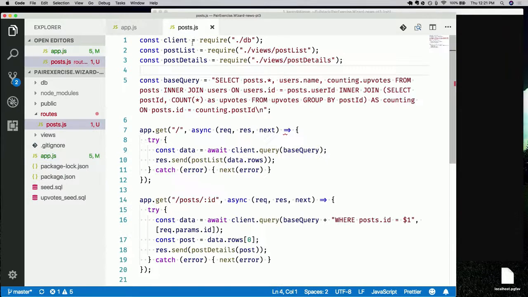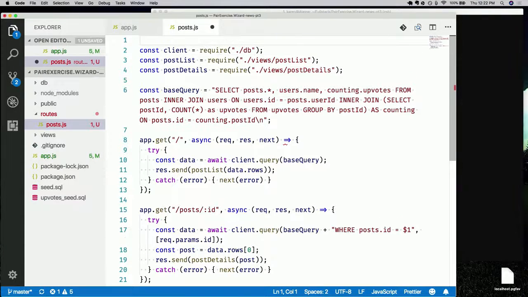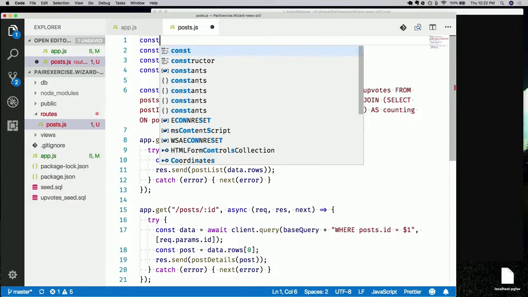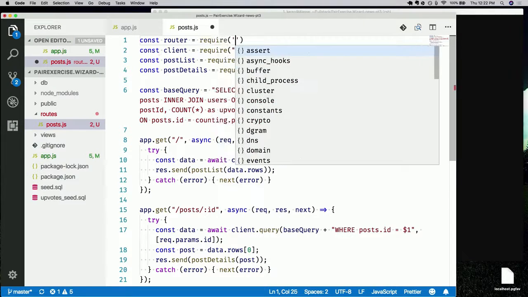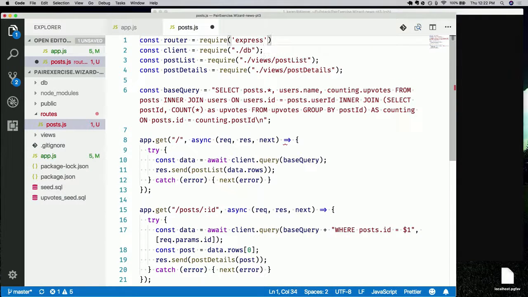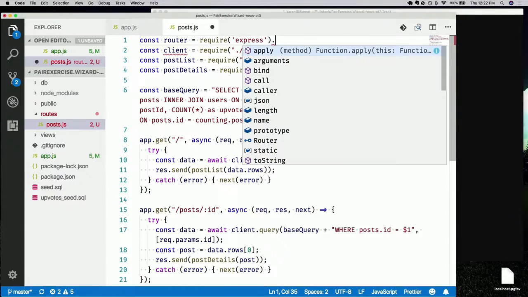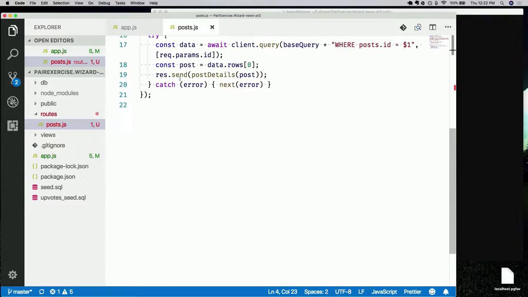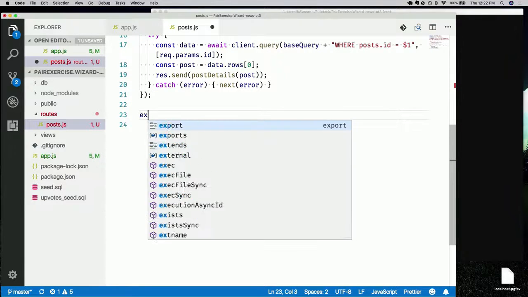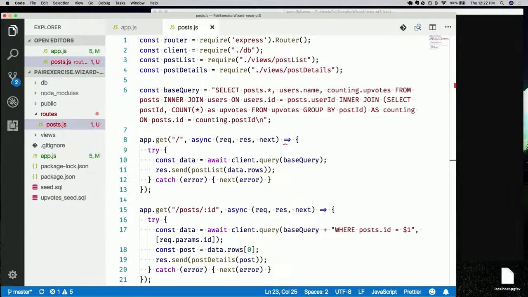Now let's fix up post.js. I have my client, I have my post list, I have post details, but I still need a router. Let's put that at the top. So I'll create my router. Router is going to be from the Express library. So I'm going to go ahead and pull in Express, but instead of using Express itself, I'm going to pull off the router method and invoke it. This is going to return to me a router instance that I can use. And before I continue at all, let's make sure that I am exporting that.